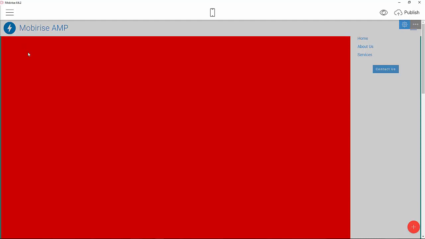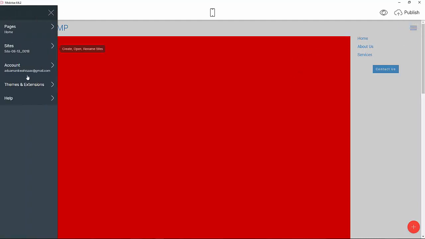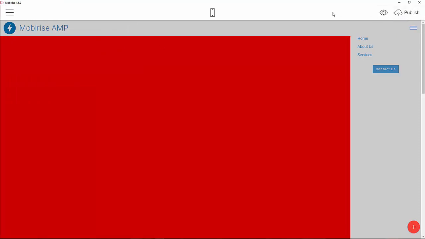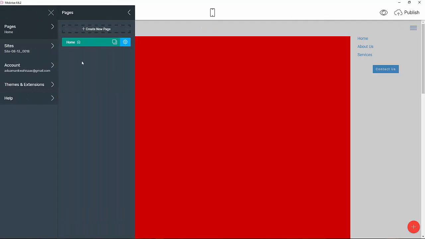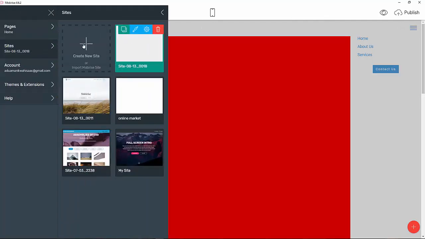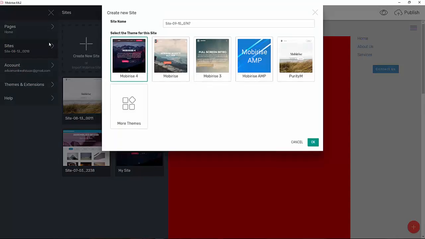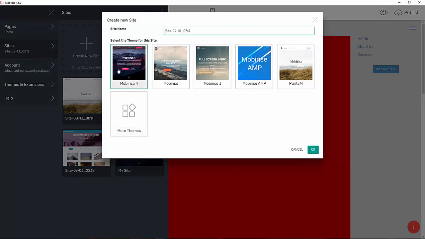All right, guys, this is how the interface looks, and it's kind of easy to use. I'm going to create a new website. So I'll just go here and click on create new website, and I'm going to use Mobirise 4 because there are extra plugins you need to install. So I'll just go to Mobirise 4.